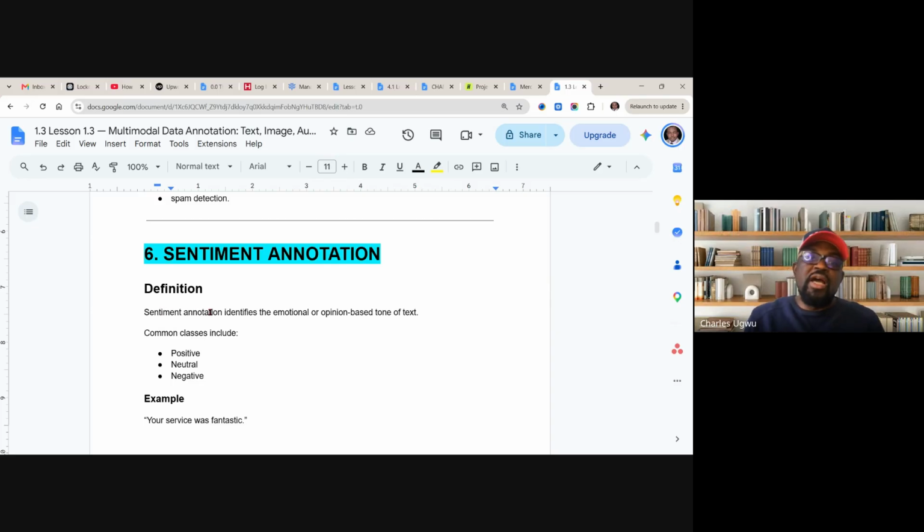Sentiment annotation identifies the emotional or opinion-based tone of the text. Models do not understand anything about emotion. This is where we tell a model this is the way something feels, how we feel about emotion. We can be negative this way, we can be positive this way, we can be happy, and we can be unhappy.